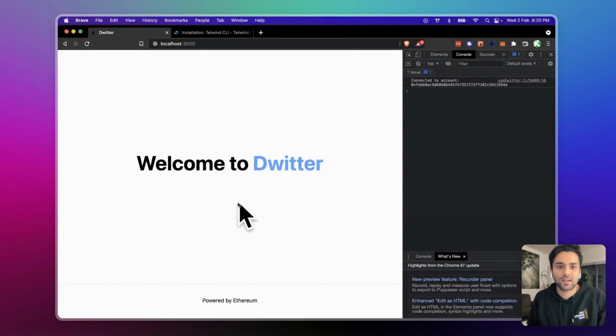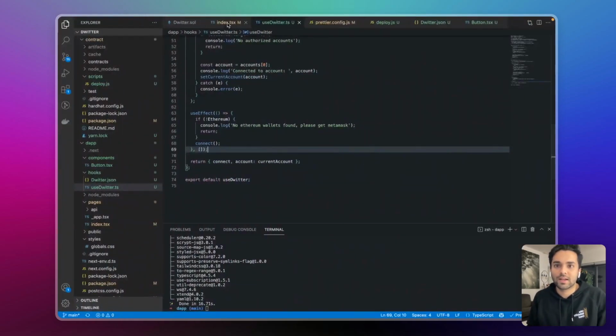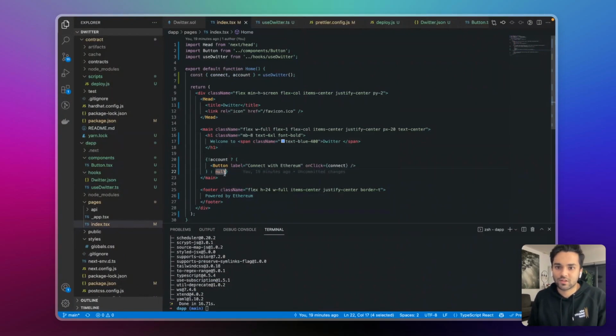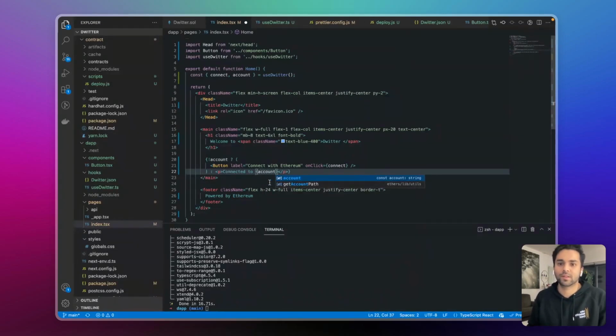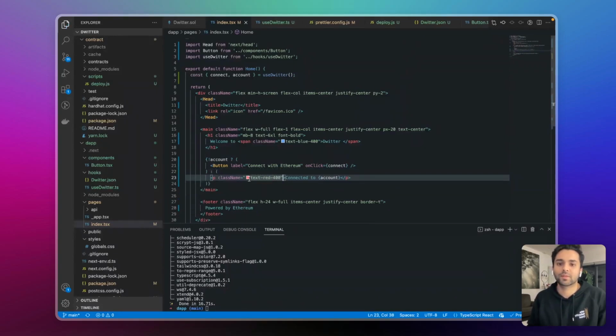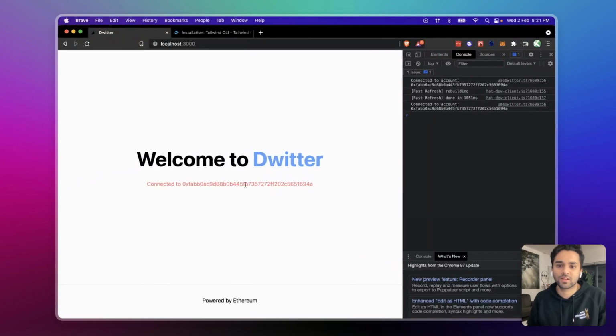Yeah, so now you see that connect function is automatically called and we get automatically connected to the account. This is perfect. Now we have the account, and let's just show the account here, right? Instead of null, let me just add a simple paragraph that says connected to. Let's make this text red 400. Okay, so it says connected to this account.